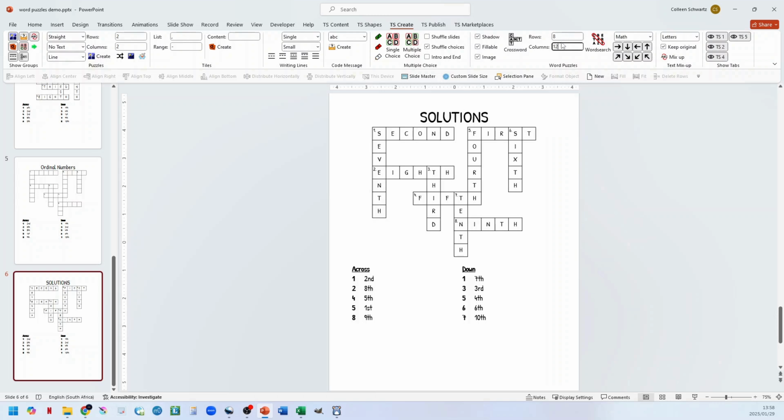Then you also have a few other options. You've got different options over here. You've got uppercase letters, lowercase letters, mixed letters. Then you've also got numbers and math. At the moment, I'm going to be doing uppercase letters. And then you can also choose which directions you want to include in your word search. So if you don't want any of the directions to be included, you just deselect those directions. By default, they're all selected, but you are welcome to deselect any that you don't want to use.